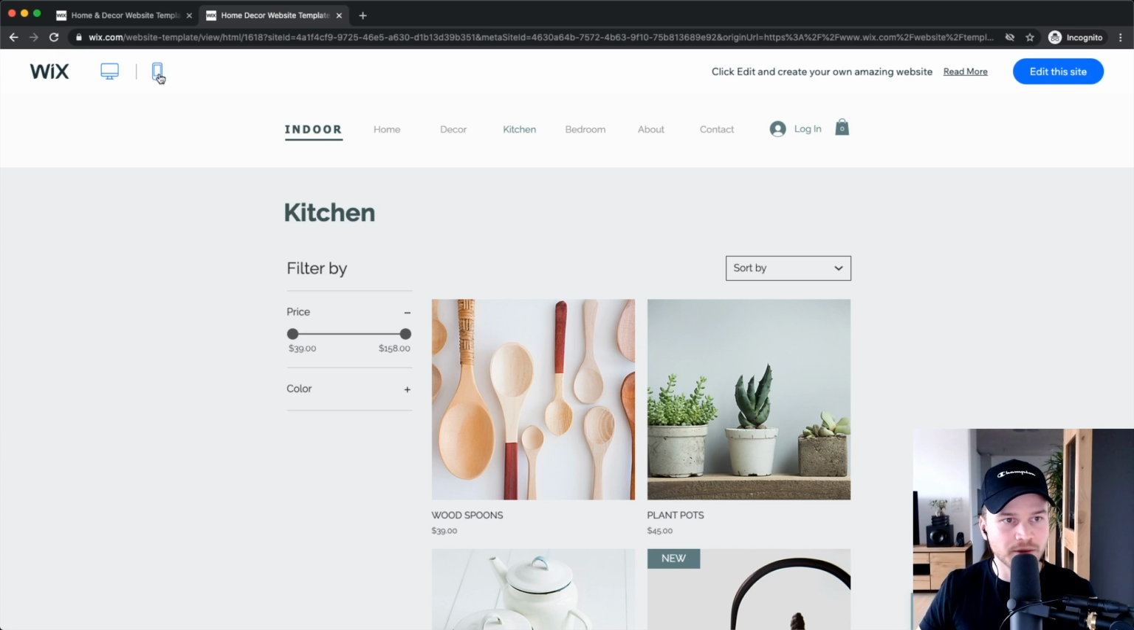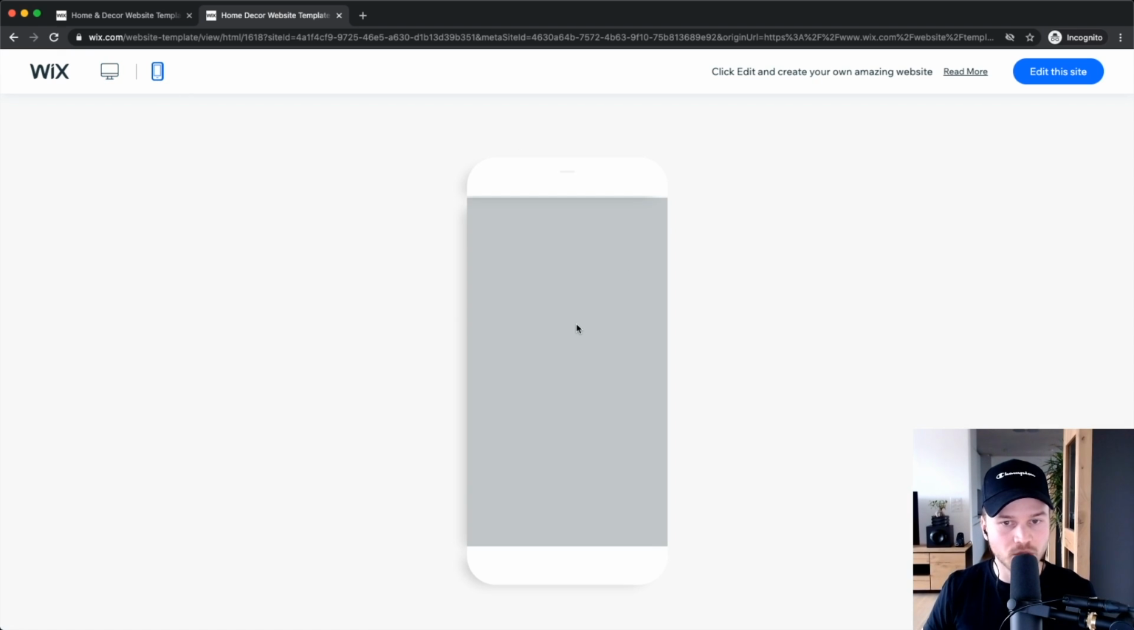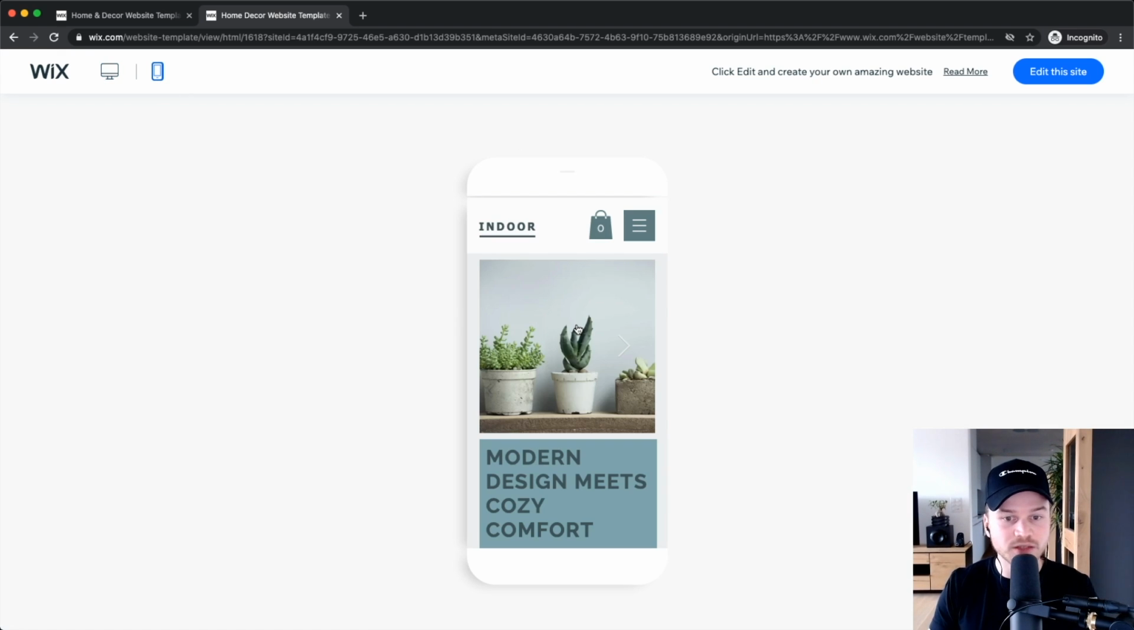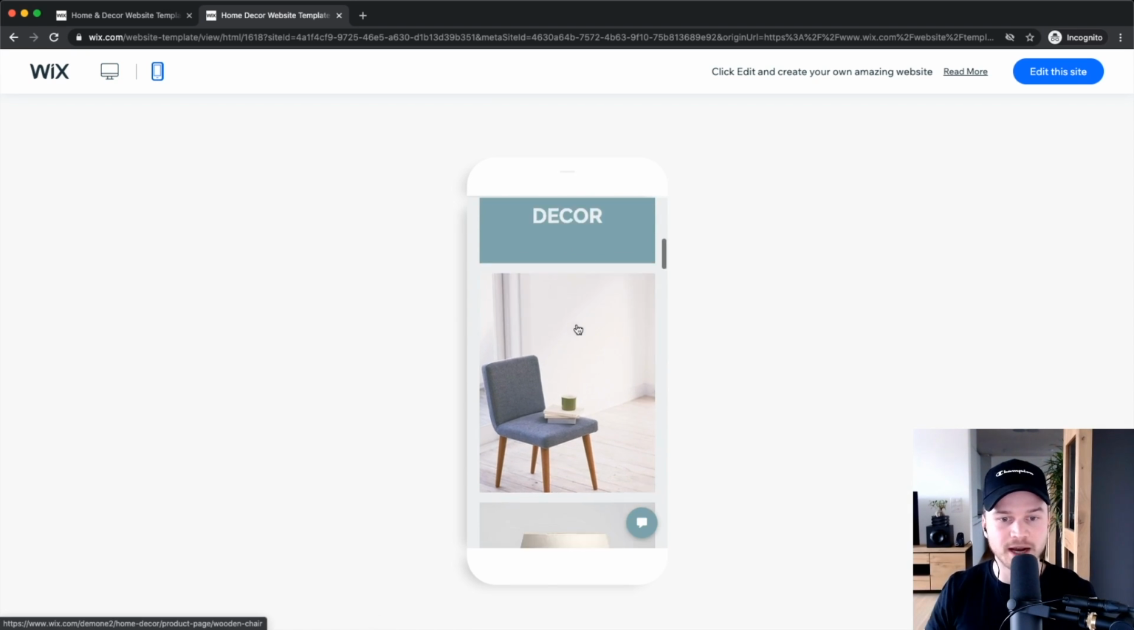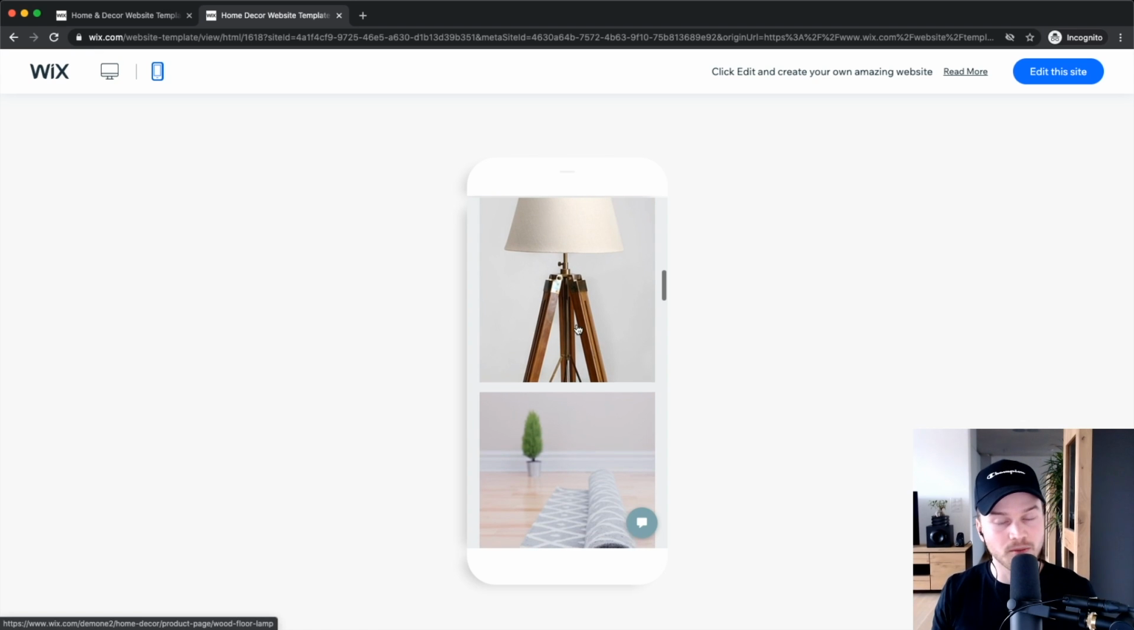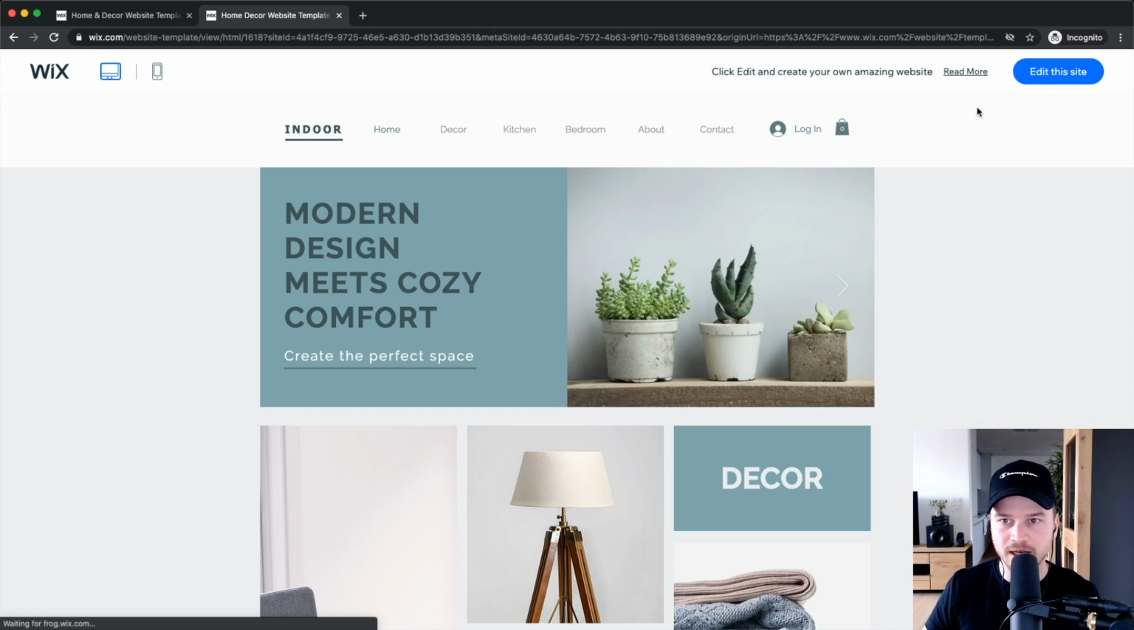You could also check out the mobile version of how the online store looks on mobile, which is very important because nowadays most of the traffic comes from mobile. So you want to make sure that your website or your online store looks great on mobile as well. And I'm going to show you how to optimize your website for mobile later on, but there's not really a lot that you have to do because all these templates are already optimized for a mobile phone. So that's really nice. Now let's go back here.